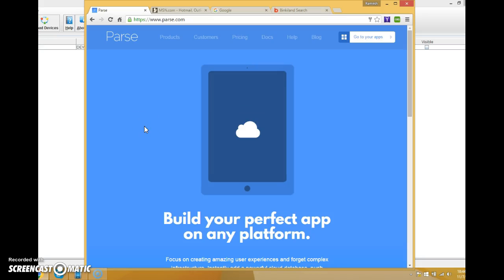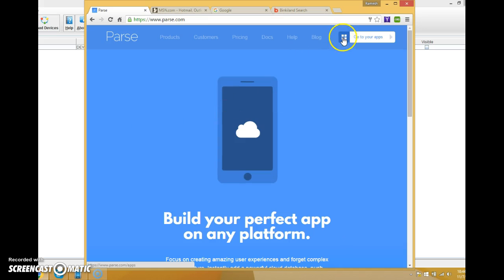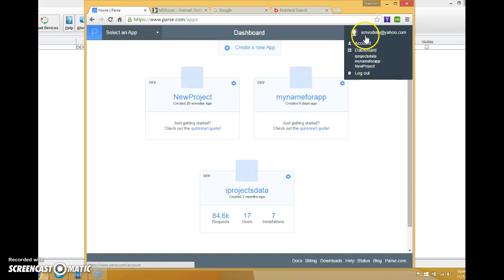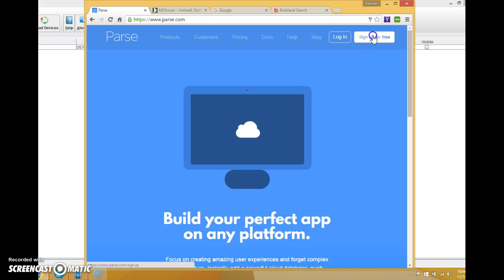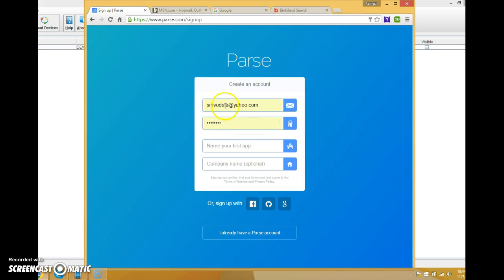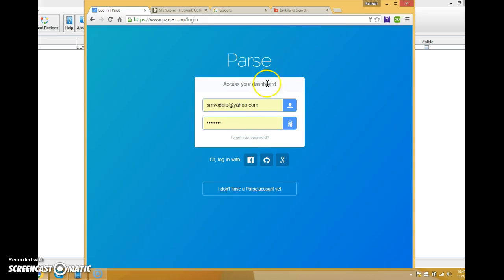The first step in the process is to create a cloud account. Go to the website pass.com and sign up for an account. It's a free account, so just type in your username, password, and then create an account. Having created an account, log in with that account.